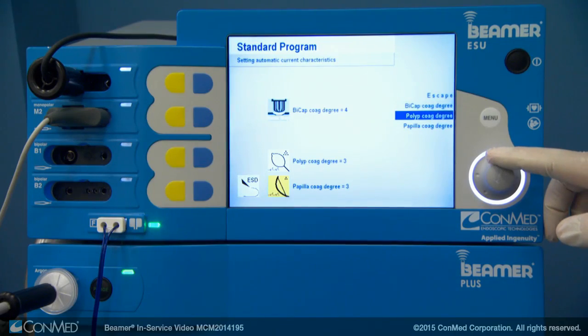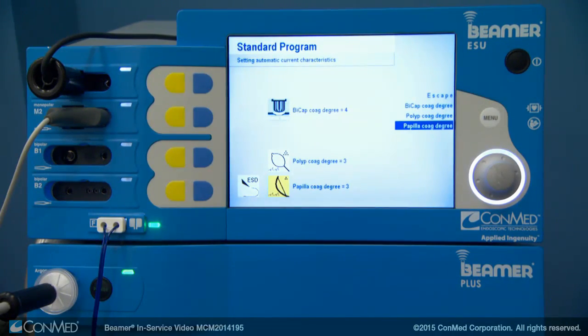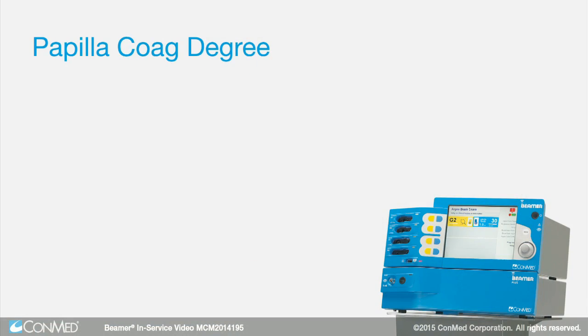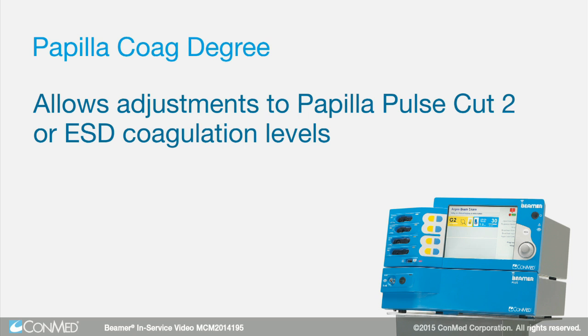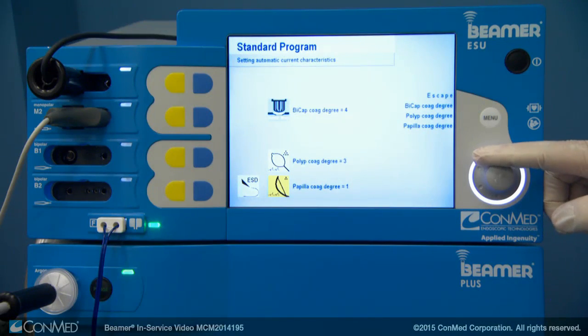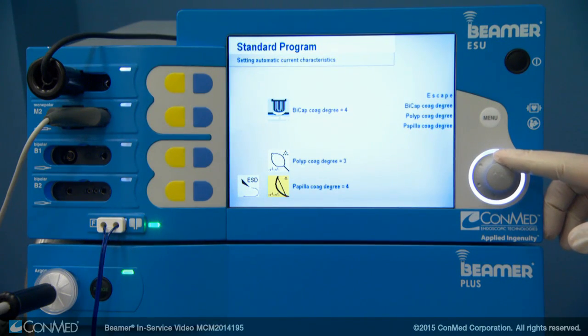The final item on the list is Papilla Coag degree, which allows adjustments to the Papilla Pulse Cut 2, or the ESD coagulation levels. The default setting for these modes is 3.